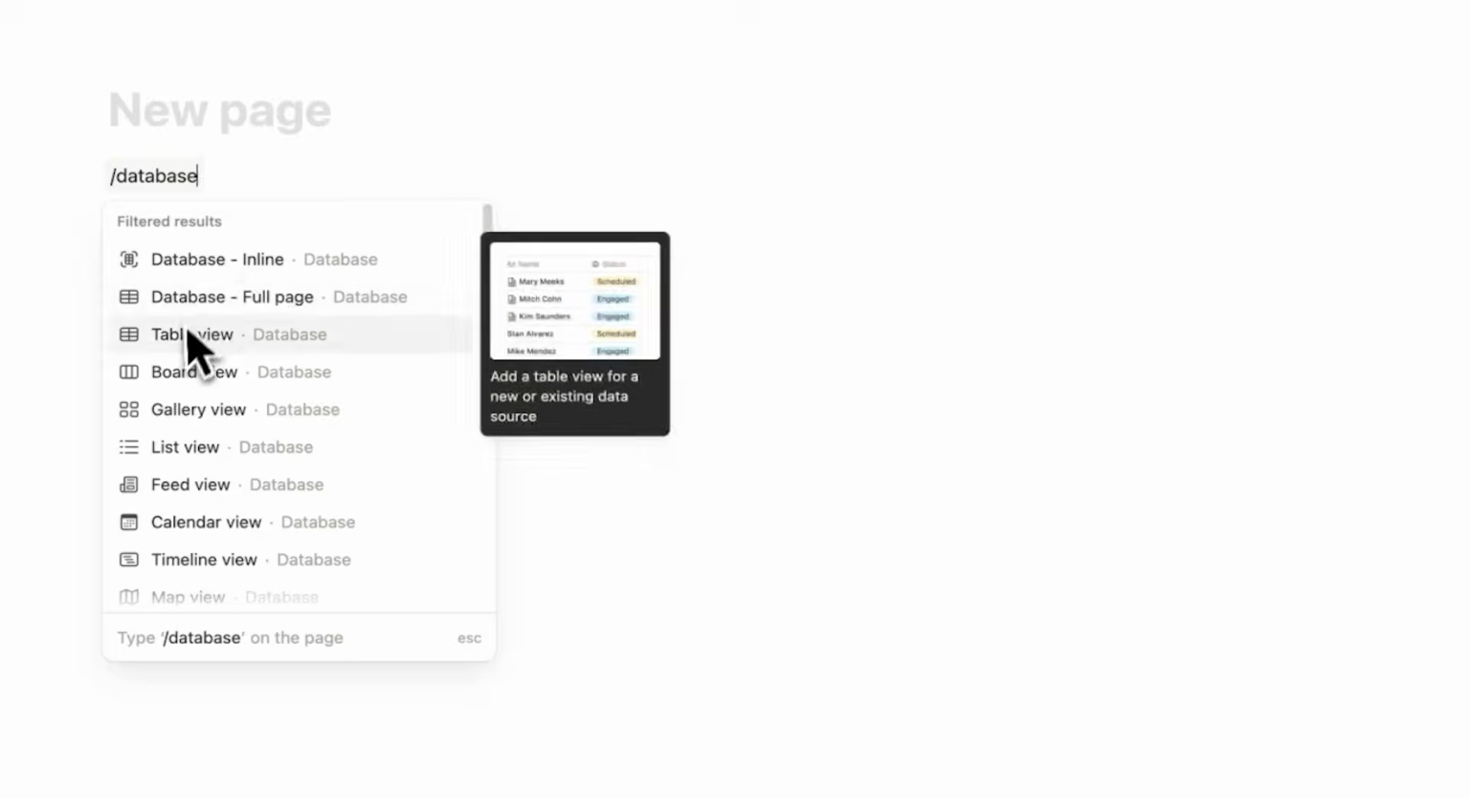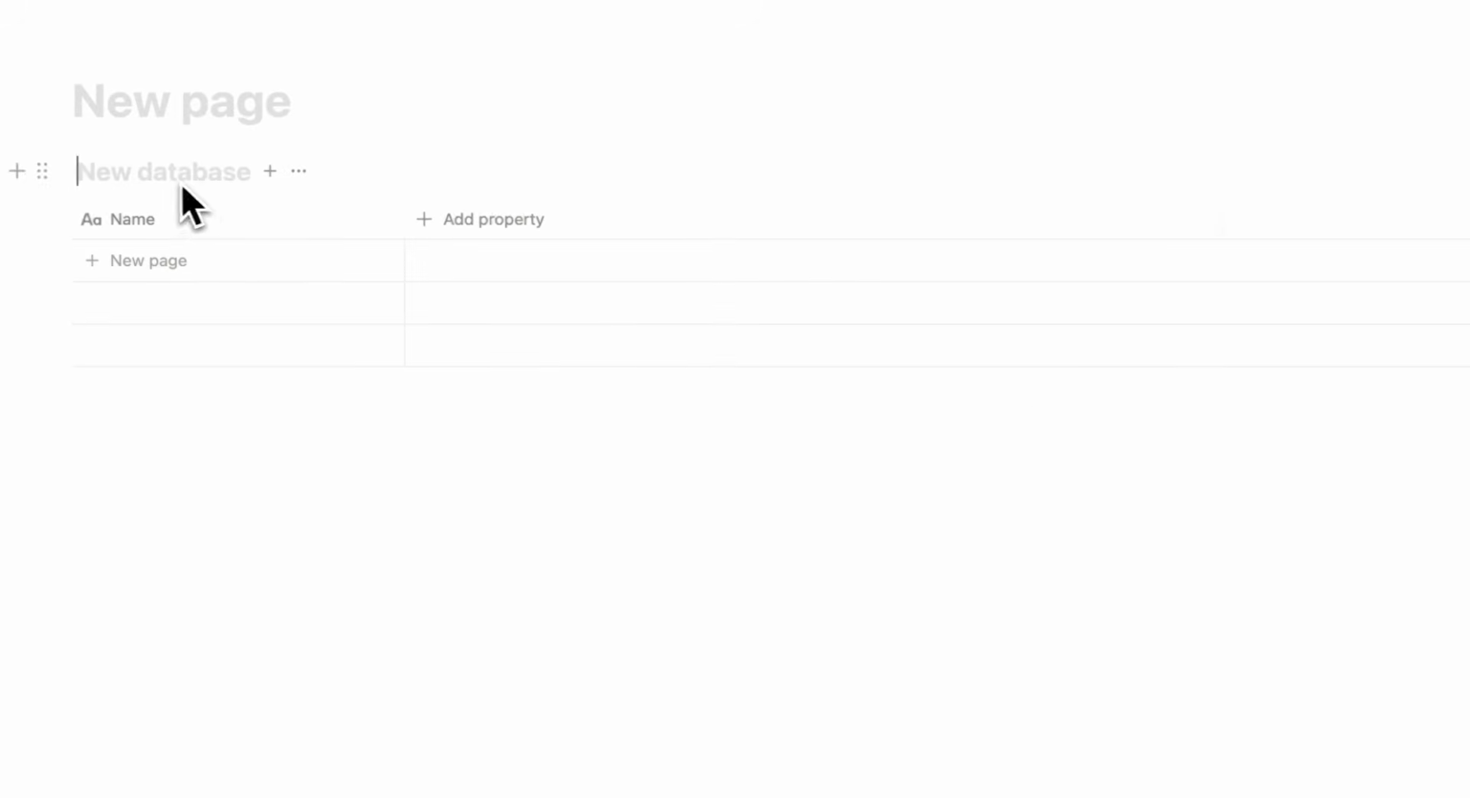All right, for option number 3 here, again, we're going to need a database. So we'll do / database, click on table view. I'll make this a new database.